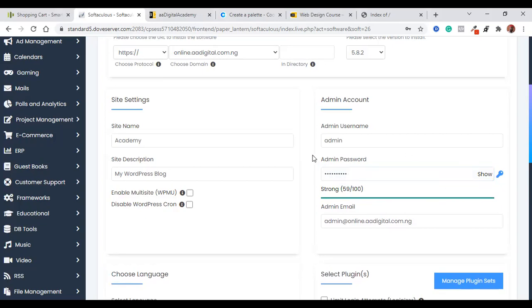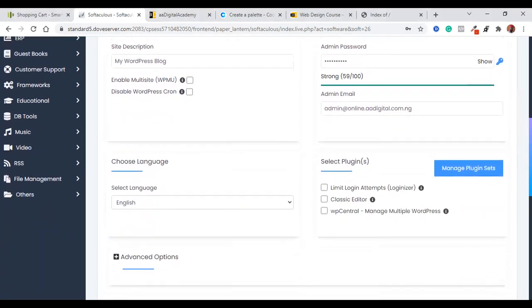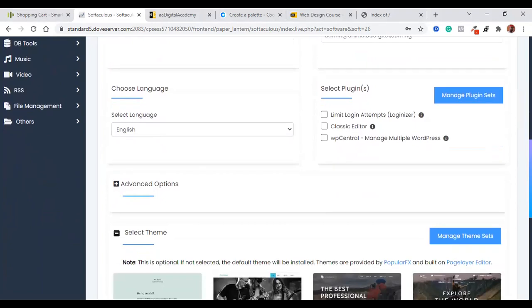So I've given my password, and I need to change this to admin 2021. So that should be it. So I'm done with this. Then I can now say install. All this I will still do when I get into my WordPress.